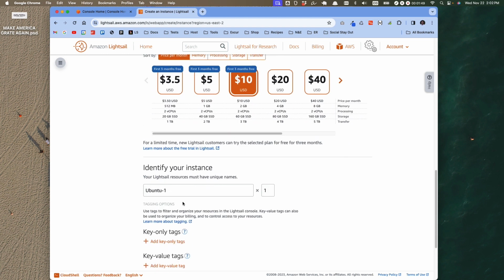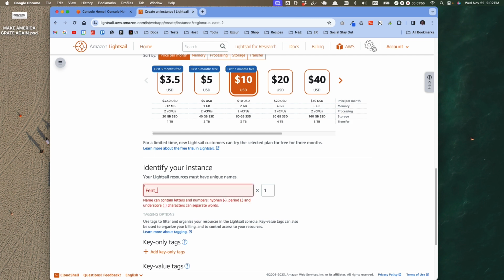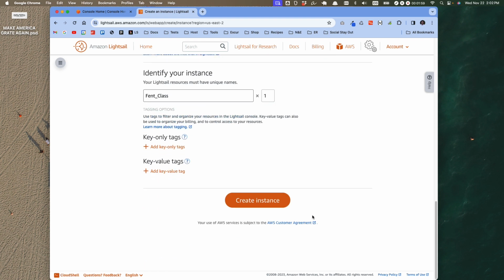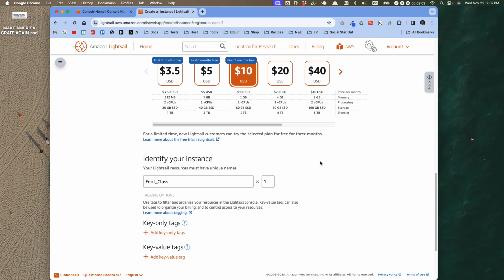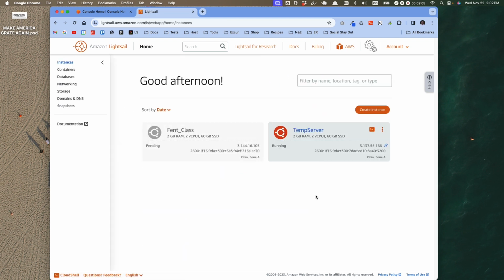It's cheap. You're going to give it a name. So for this one, I'm going to call it Fenty Class. And then down here, I'm going to say create. So it's creating. Once it's done creating, this will change from pending to running, and then we'll do the next step. Okay, that happened pretty quickly.